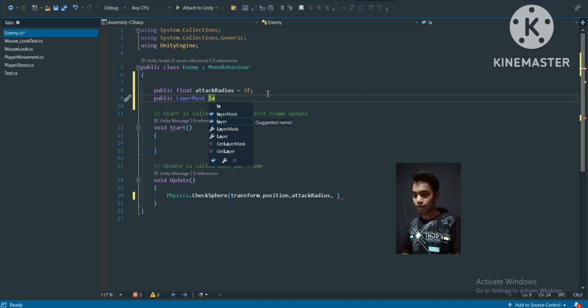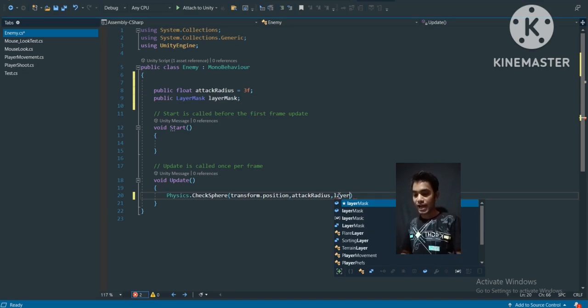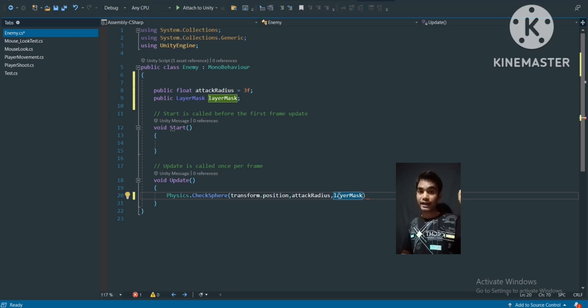Let's call it layerMask, and close that off with a semicolon. Let's pass layerMask right over here. As a layer mask we will choose our player layer, so this sphere will only check for the player game object. Close that off with a semicolon.